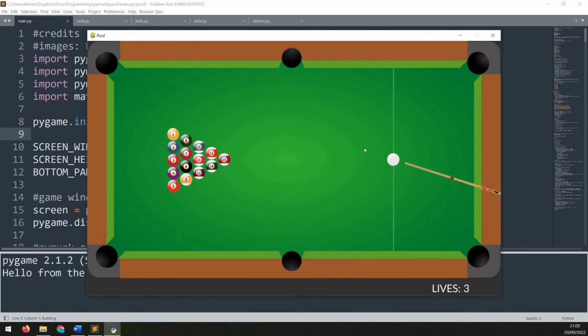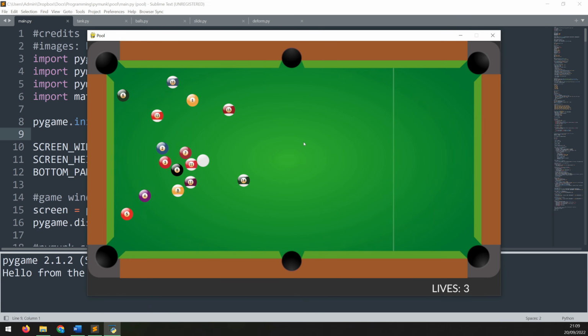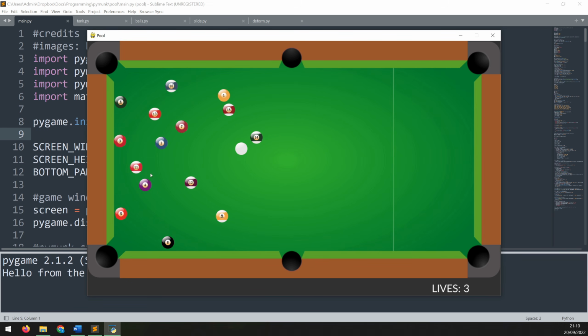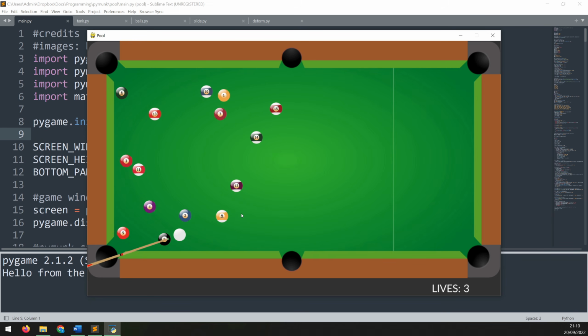Recently, I've been messing about with PyMunk, which is a physics library for Python. For my first PyMunk project, I chose to make a pool game, and that's what I'm going to cover in this tutorial. This isn't a pool game in the traditional sense. It's a single player game, and the aim is to pot all of the balls, including the black ball, in any order. The catch is that you have 3 lives, and every time you pot the white, you lose a life.